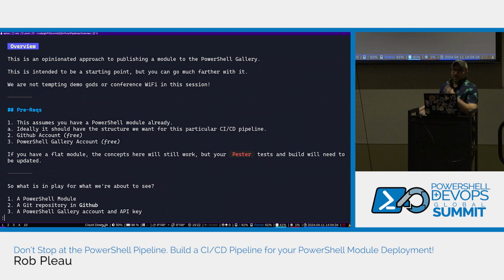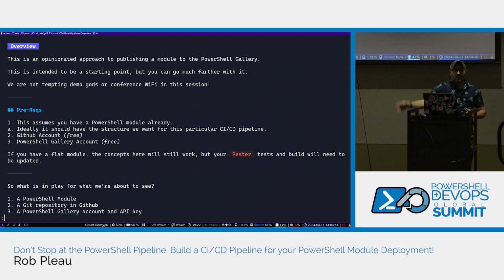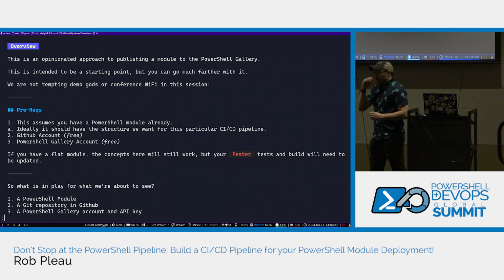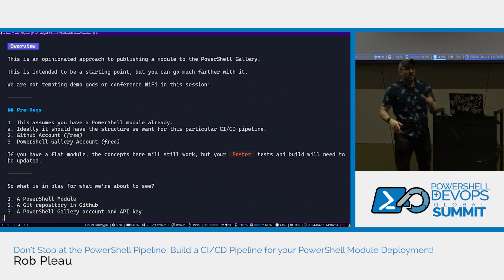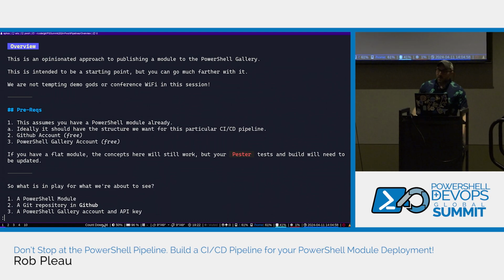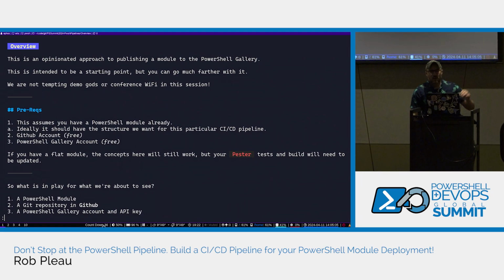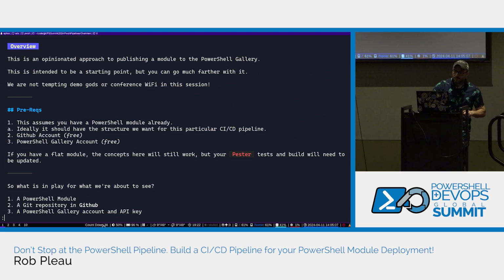So again, this assumes you have a module. We're going to focus on the structure right after this. And of course, you need a GitHub account, which is free, and a PowerShell Gallery account, which is free. If you have a module that doesn't conform to the structure we're going to be talking about, these concepts still apply, but you're going to need to modify your Pester tests and your GitHub Actions that do the deployment. We'll talk a little bit about why that is. And when I say a flat module, I mean you have a PowerShell module that's a PSD1 and a PSM1. We're going to talk about the structure in a minute.